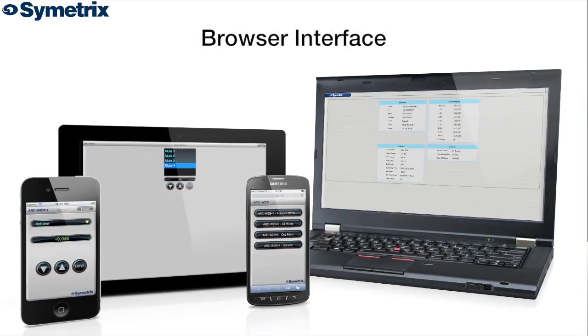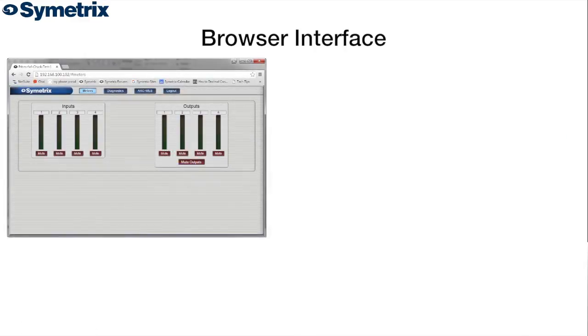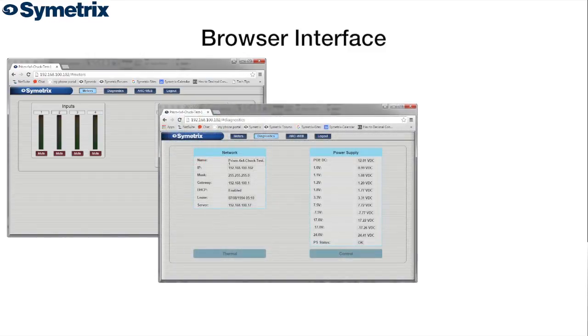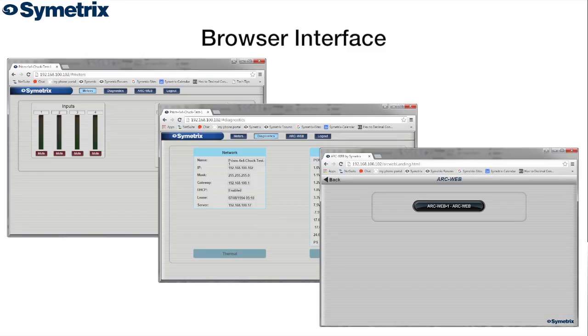Turning our attention to software, Prism is equipped with an embedded web server accessible using popular browsers by entering the device's local LAN, publicly accessible IP address, or its fully qualified domain name. The web interface displays Prism's current analog I/O levels, diagnostics, and Symetrix Arc Web, a real-time interface used to control Prism from phones, tablets, and computers.